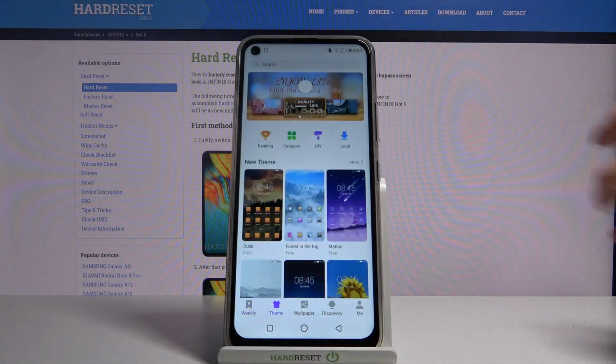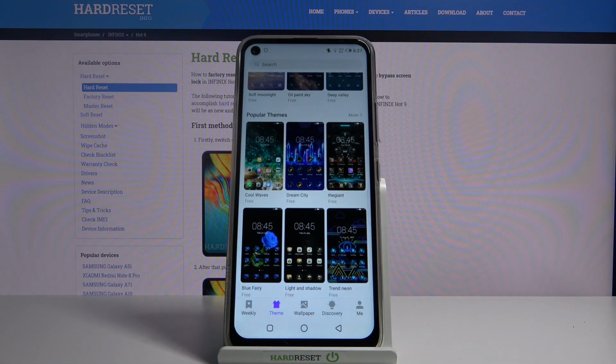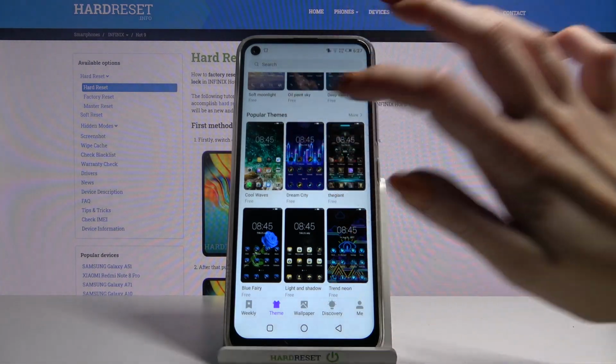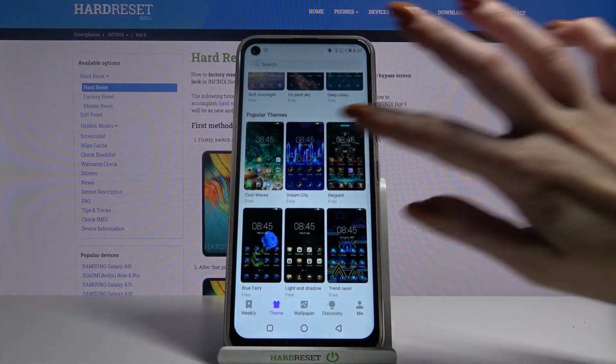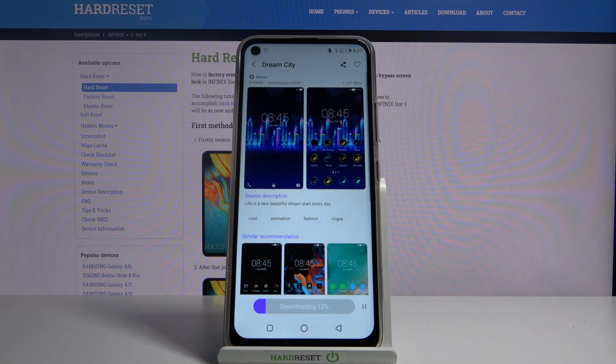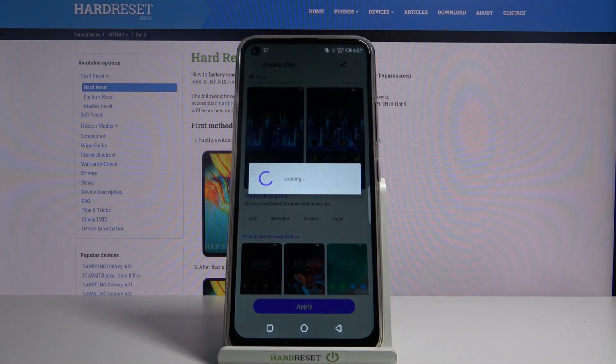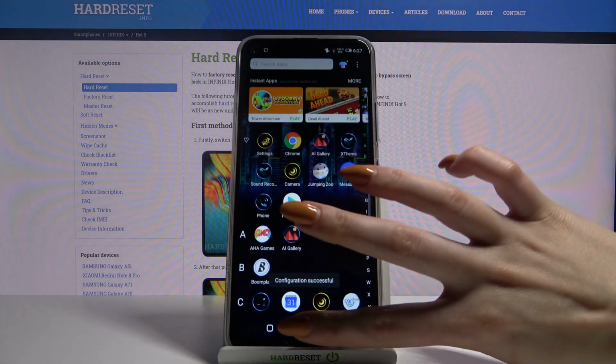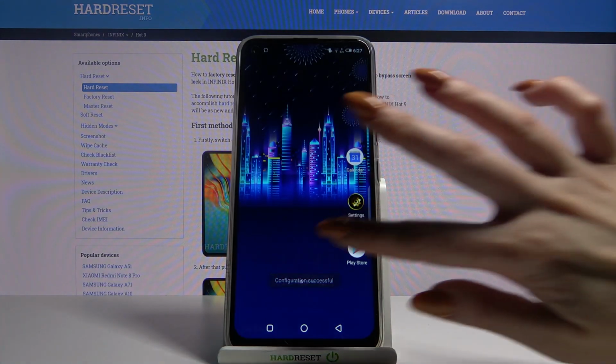Now choose theme and pick the one that you like the best. I will go with that one, so I have to click on it, choose download and apply. As you can see, theme of my device has changed.